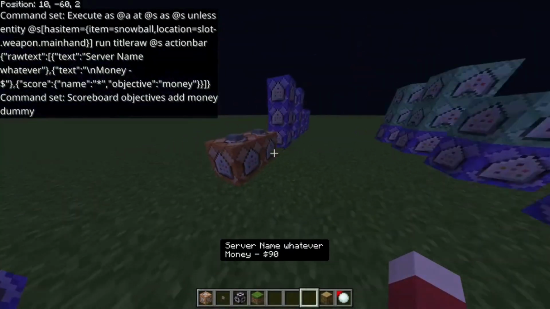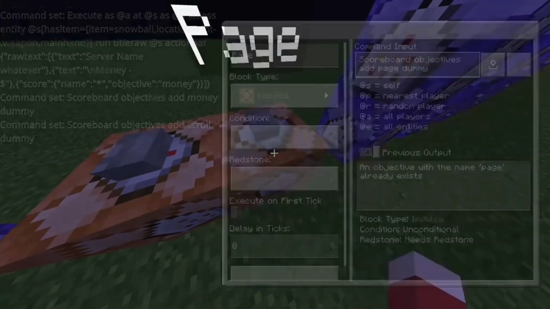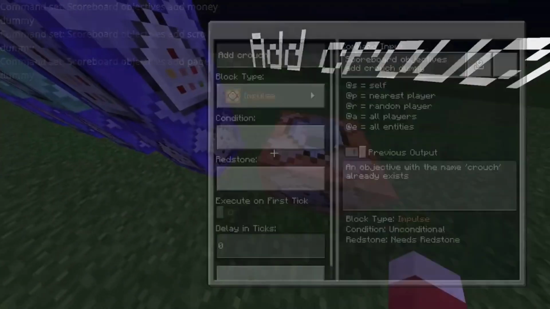Here are the scores we're gonna need. Scroll, so just add that. Pause where needed, by the way. So I'm gonna go through this pretty fast. So if you just wanna copy it, pause where needed. So here's the page. And here's crouch.